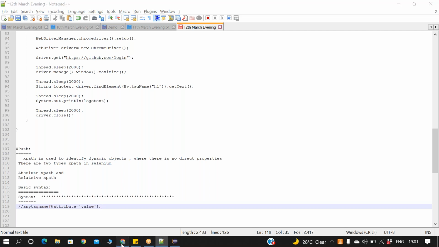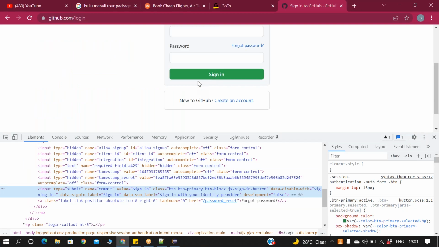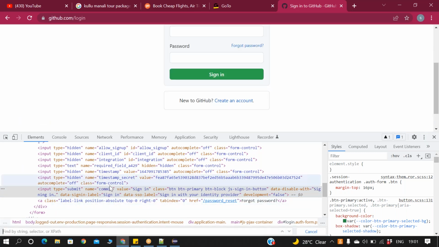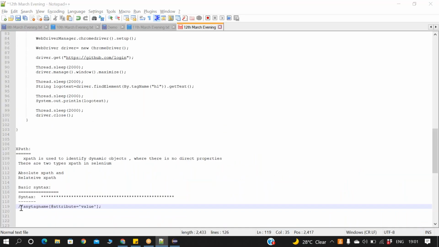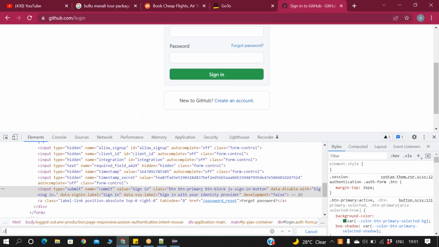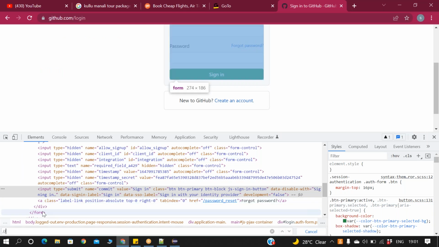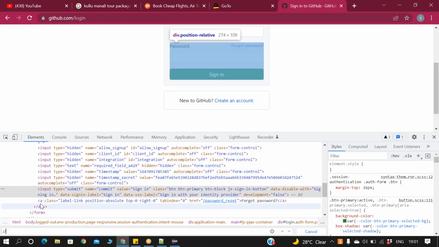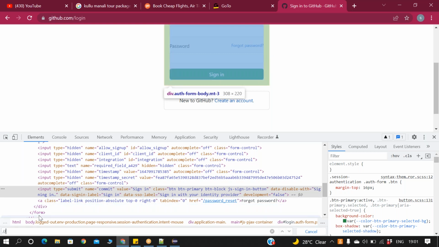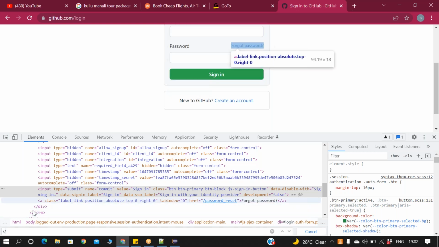Observe carefully. Let us assume that for this sign in button there is no name locator. It contains only either type or sign in. How am I going to use it? Start with 2 forward slashes, and after that any tag name. These are the tags: input tag, div tag, anchor tag, form. What is the tag name here? Input.